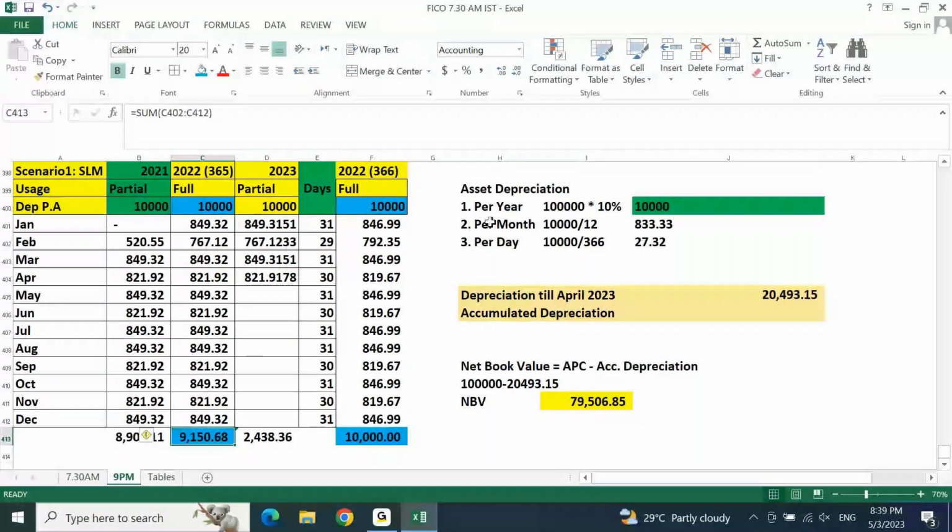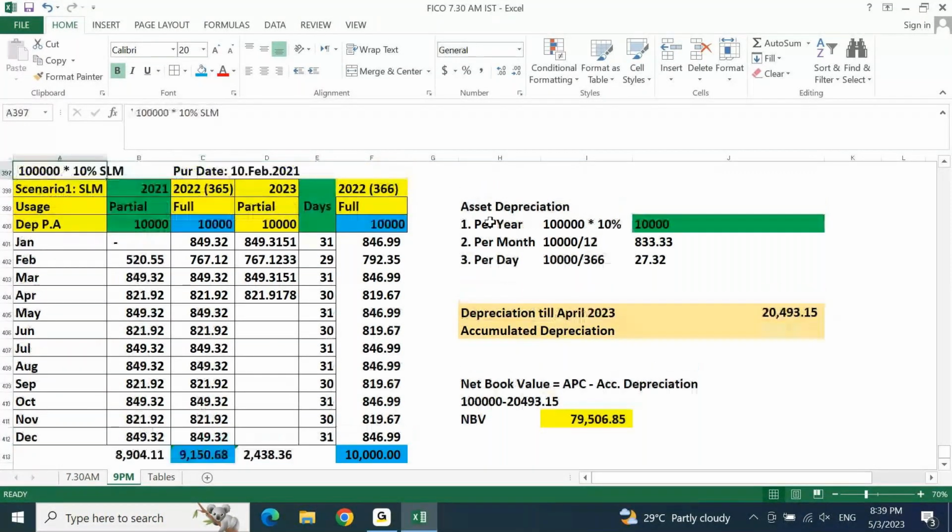Any doubt on these calculations? Sir, one doubt. Yes. Sir, in the month of February, we have charged depreciation for 29 days, but in financial year 2022, there are 28 days. Aren't we charging 1 day extra depreciation? It is based on your fiscal year variant. According to our fiscal year variant, the system is going to consider 29 days for the month of February.